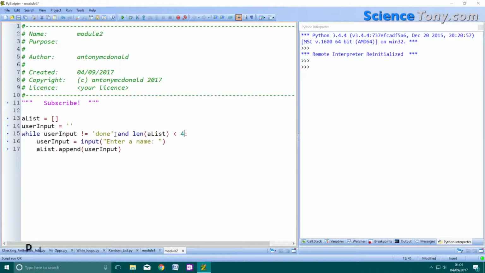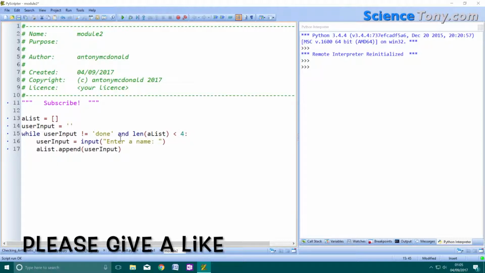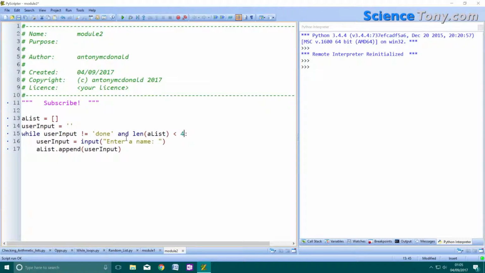So here, this is a new keyword, and now the reason why we would put and in is because user input does not equal done, or it is less than 4. But if I put or in there, that won't work, and here's why. Because this condition will be met, but this condition will not. And in an or statement, only one of the conditions needs to be met, or both of them.